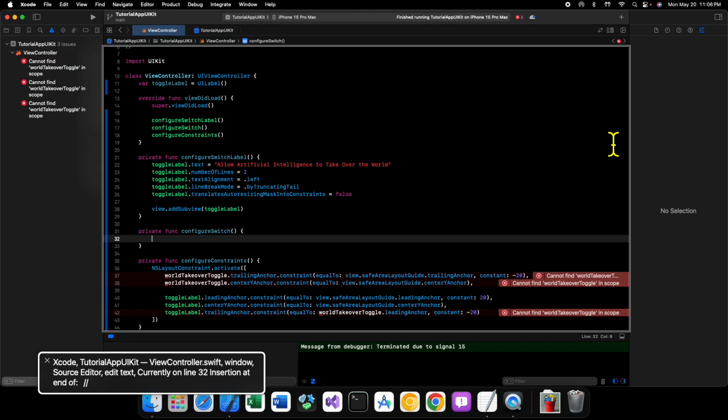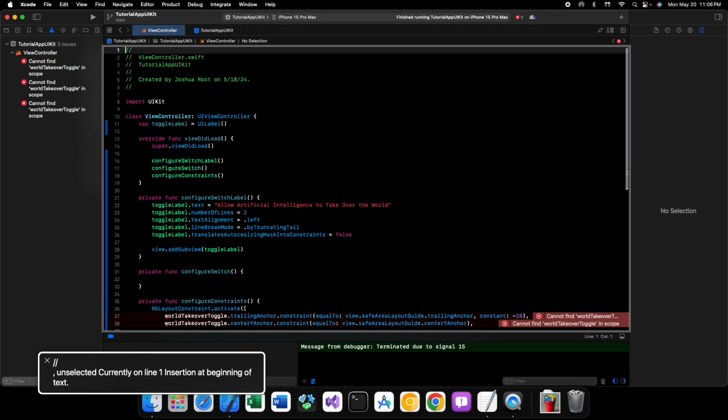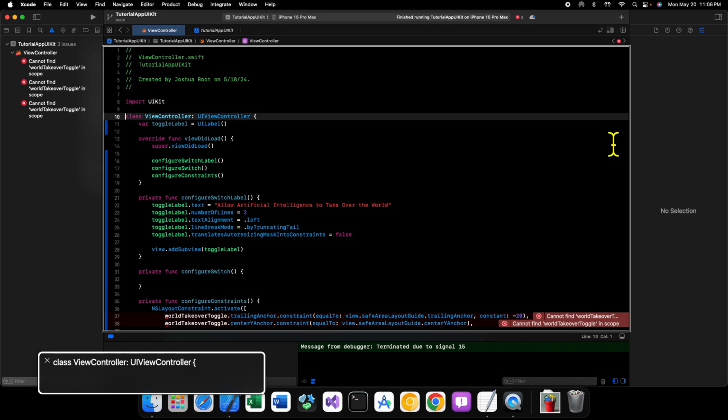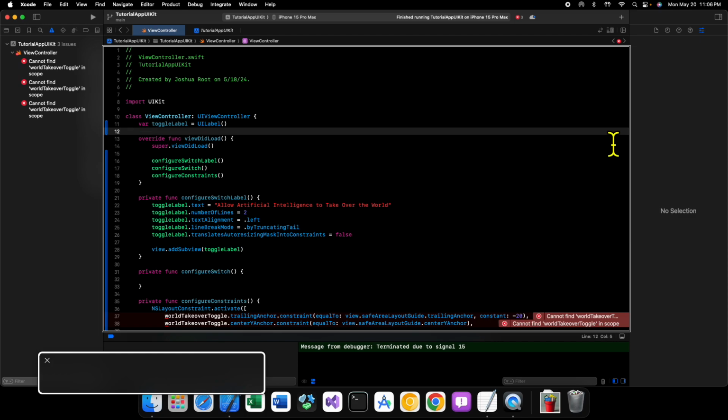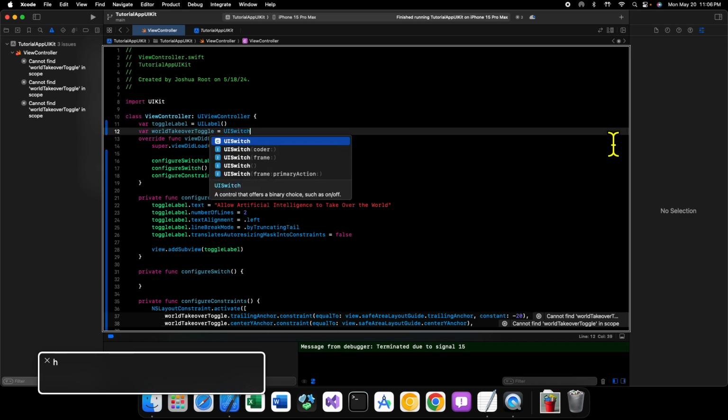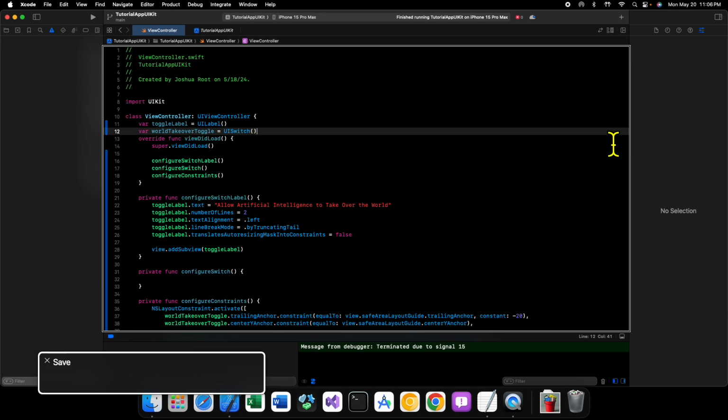So in Xcode, at the top of our view controller, what we're going to do is we are going to say var worldTakeoverToggle equals UISwitch.